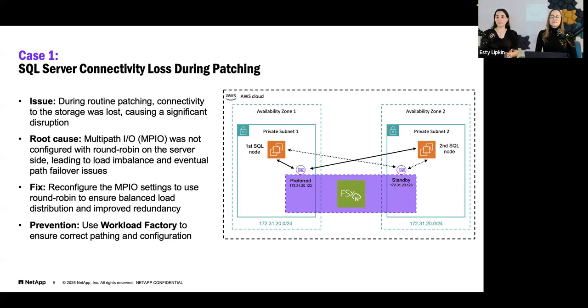Now, when they investigated the problem, they identified that the MPIO policy was misconfigured, and that caused all the traffic to go through a single path, and since this path was down, they lost connectivity to the database. Now, for those of you who might not be familiar with that, MPIO is a strategy and a topology that is designed to manage multiple paths between the server and the storage.